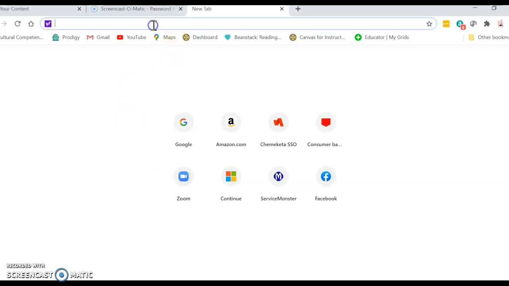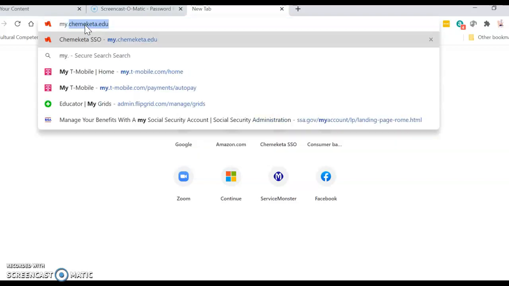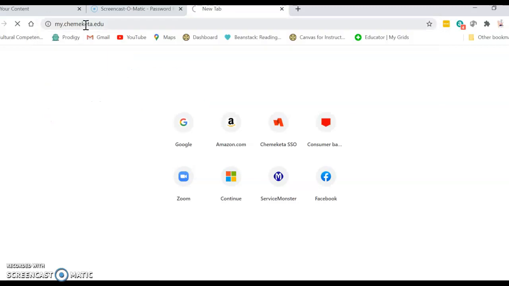First thing you will do is click on the address bar. This is the address bar here. So you will type my.chemeketa.edu. Click enter.